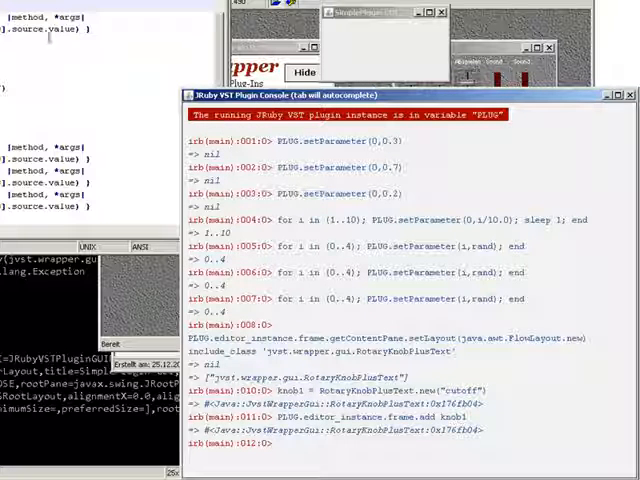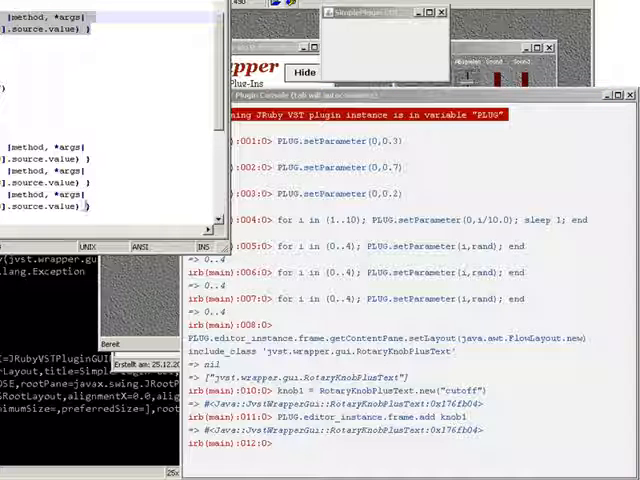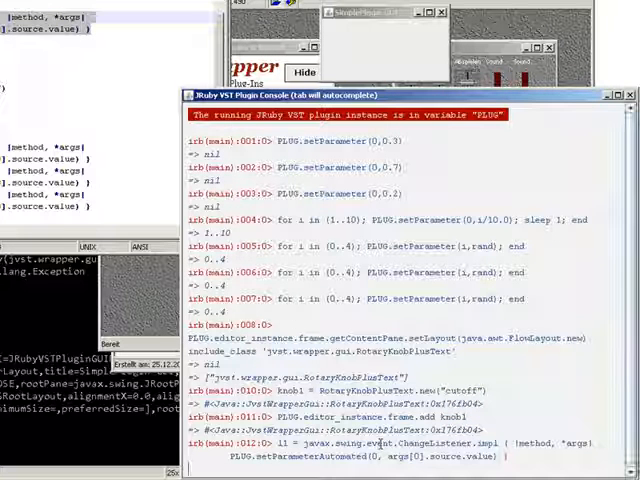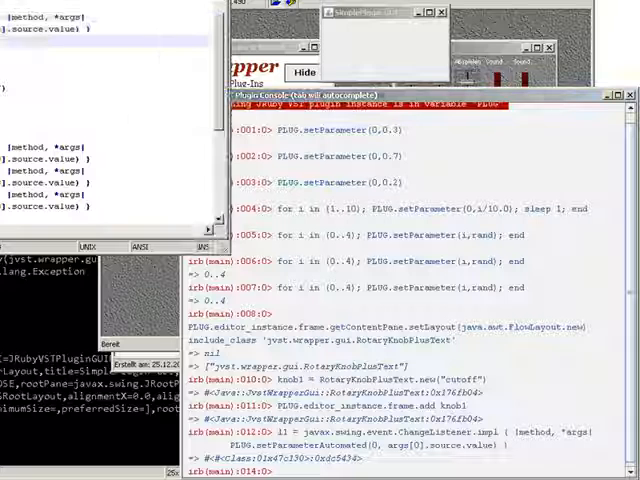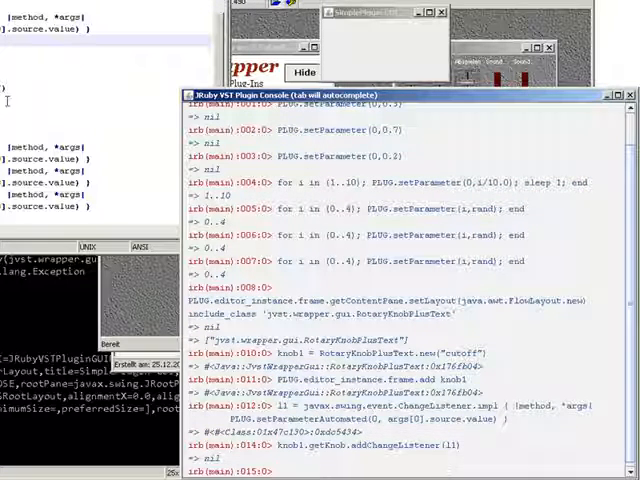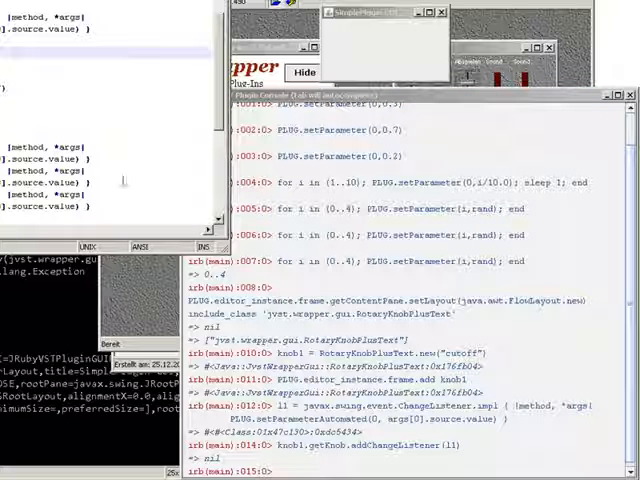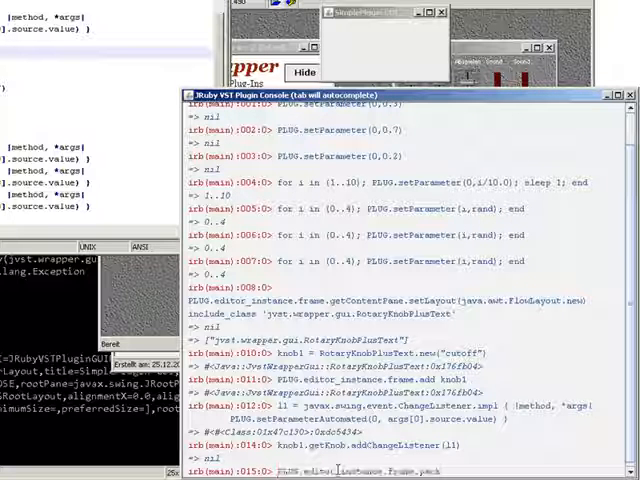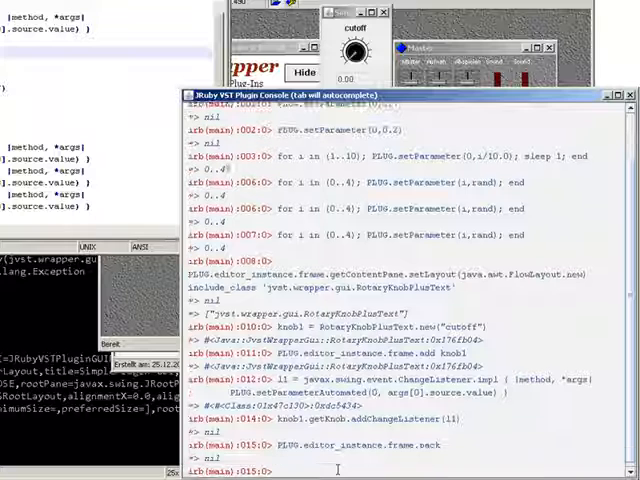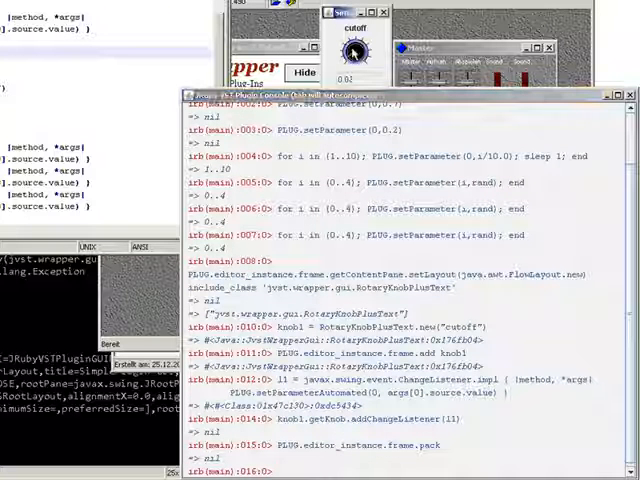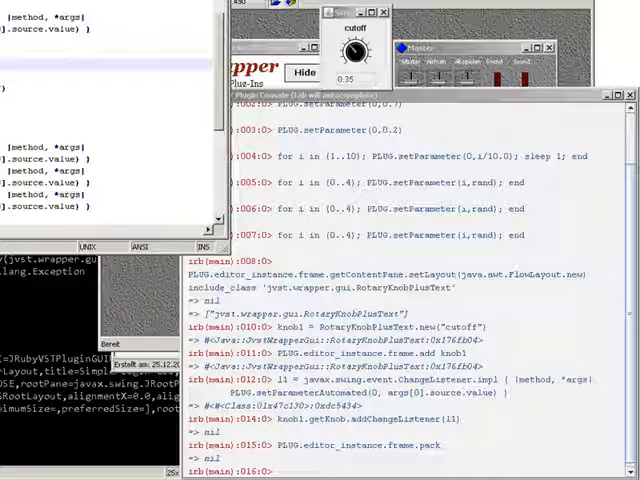We add the knob to the frame, create a change listener for it, register the change listener, and then update the GUI. Now let's do the same for the remaining 3 parameters.